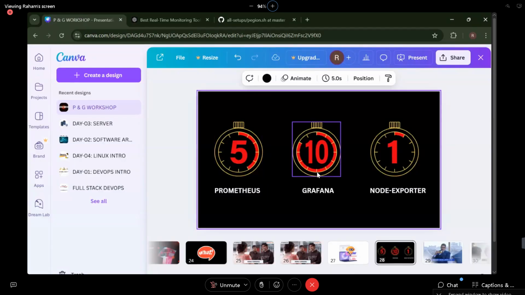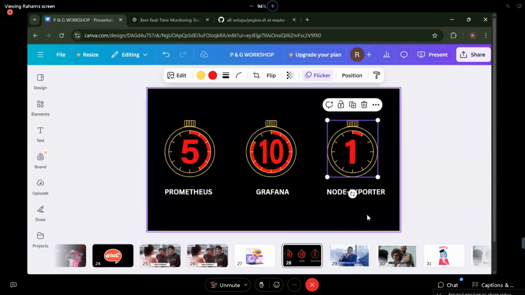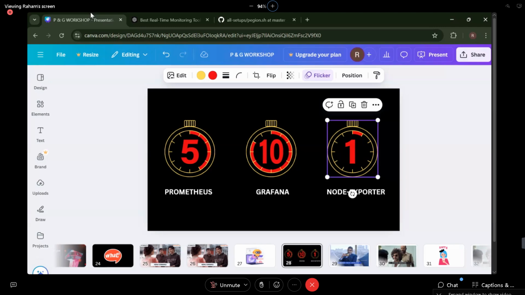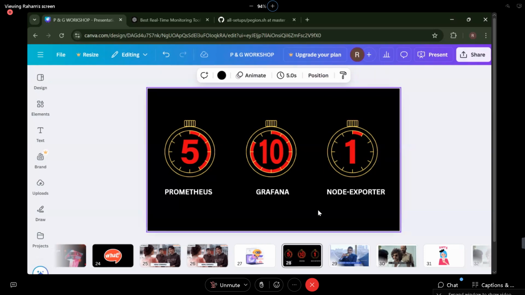Okay, keep that. For Grafana, 10 seconds. Node Exporter, literally 1 second. I'm talking about installing and configuration both, sir. Sir, ChatGPT is telling that it is going to take 40 minutes, but how come you do everything within 20 to 30 seconds? Before I go, I would like to ask you one thing. Do you really think it is possible to set up everything within 20 seconds?